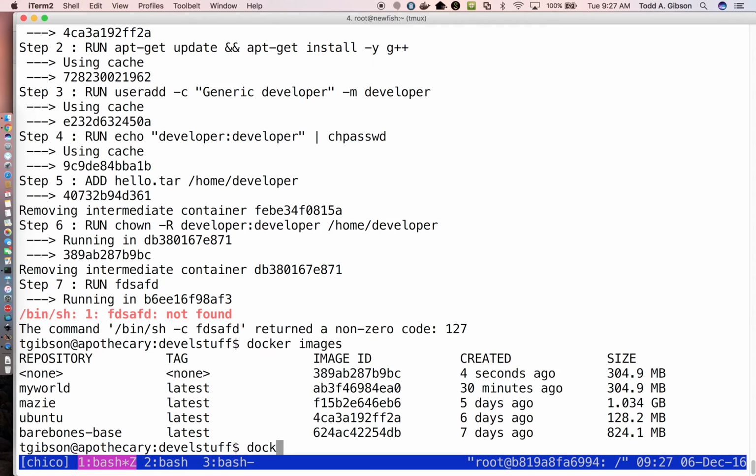To remove an image, all you do is say docker rmi, and you give the name of the image. So for instance, if I wanted to get rid of the my world image, I'd say docker rmi, for remove image, my world, and that would remove it. Unfortunately, in order to remove this image, since it doesn't have a tag, I have to use the image ID.